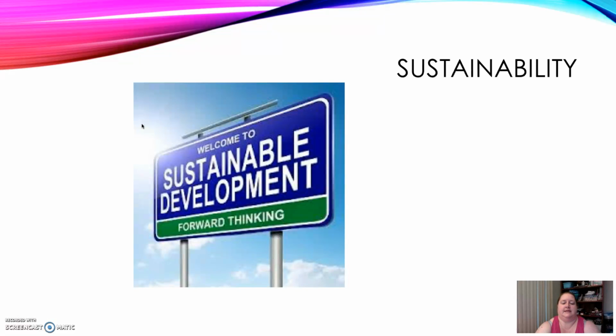Sustainability is a long-term growth plan. This should guide professional development with short-term and long-term goals, and it should be an ongoing process. We can't just look at one skill on one day. We need to revisit each of those skills.